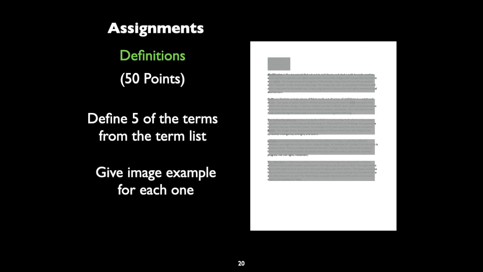A warning: some images are easy to identify, some are difficult to identify. Some terms are easy to define and some are difficult. Not all terms have easily identifiable examples. Don't believe just because it's a term on the list that there is a corresponding image. I put in words that don't have images because I want you to make sure that you understand the term.